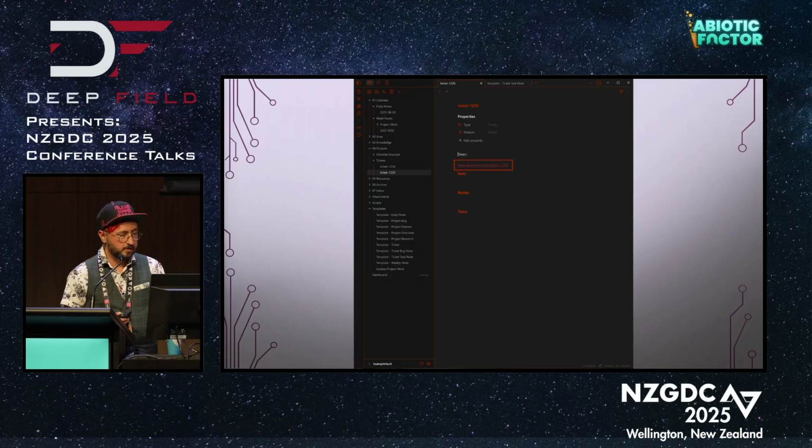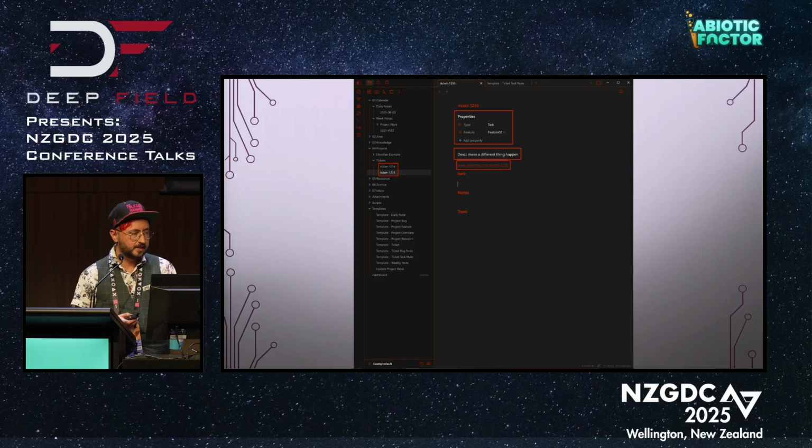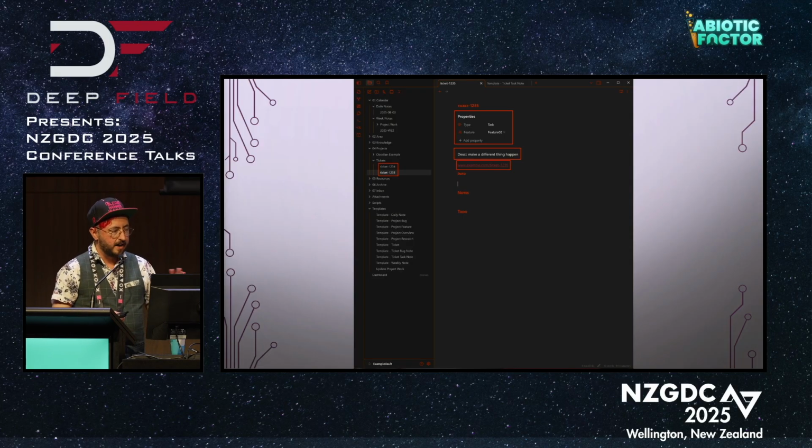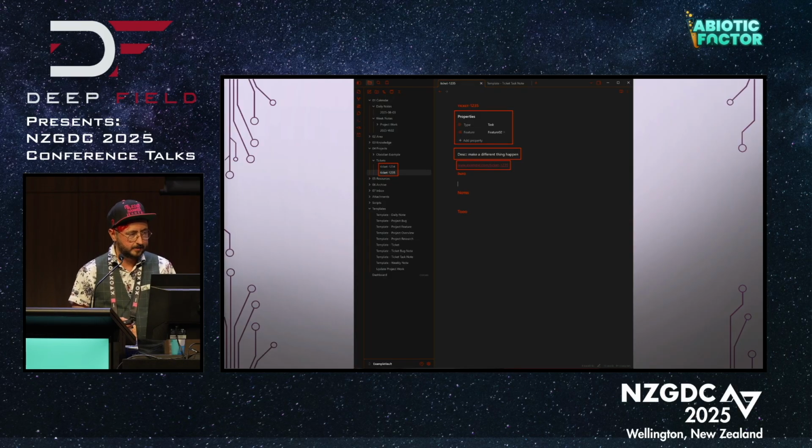And that's just what it looks like after inserting. It's not particularly exciting. And I filled out some details. So I have a type and a feature. Those are the properties I typically have on my ticket note. So I can be like, is it a task? Is it a bug? What is it related to? And then a description, because I like to display them in a table on my dashboard.